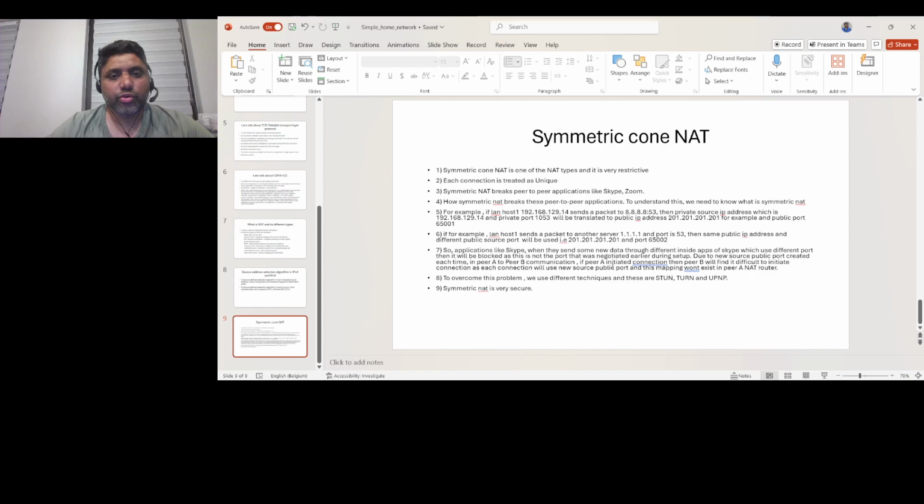So symmetric cone NAT, as I specified, is one of the NAT types and it is very restrictive, right? Each connection is treated as unique. So what I mean by unique, I will explain further.